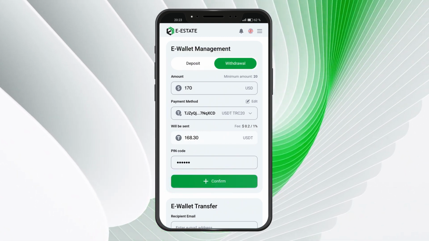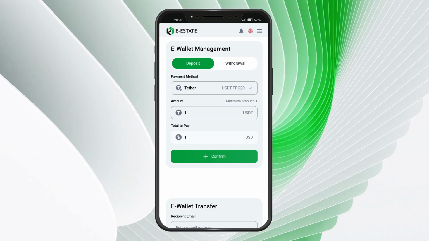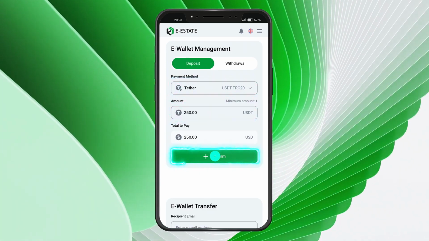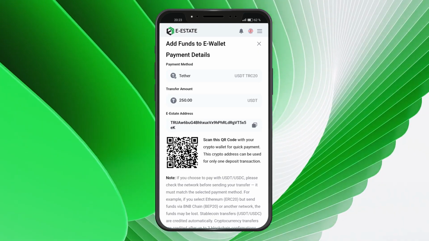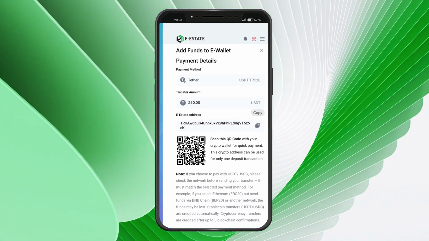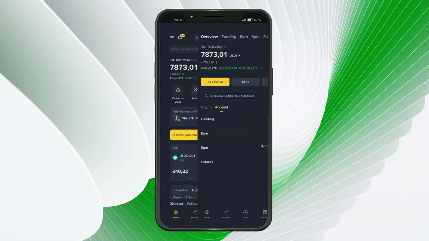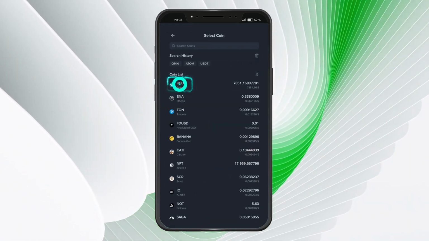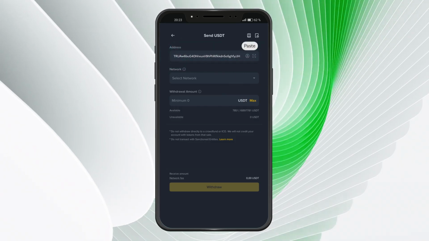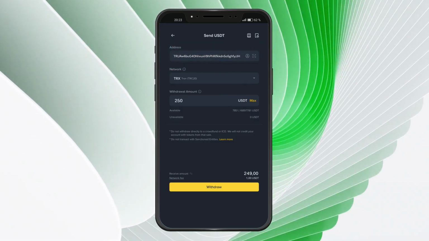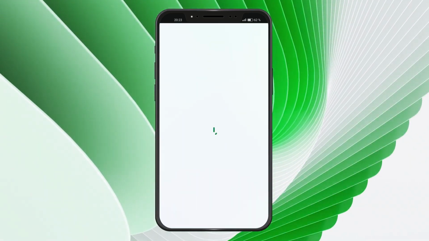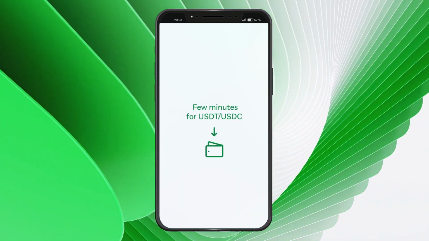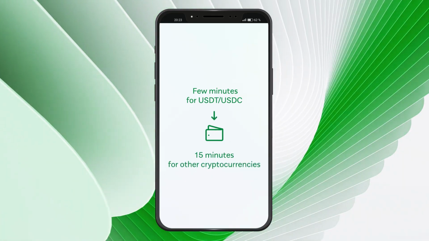To deposit funds into your e-wallet, open the e-wallet and click Deposit. Enter the deposit amount, choose your payment method, and confirm. Send the specified amount using the provided payment details. The deposit will be completed within a few minutes for USDT, USDC stablecoins, and up to 15 minutes for other cryptocurrencies.